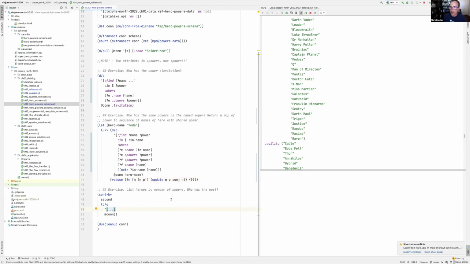List heroes by number of powers. Who is the most powerful hero by sheer number of powers? Okay, let's figure it out. All right, so we're gonna say find name, and there's this cool thing where you can do these aggregates. So you can just say count power in my database. By the way, one hint is if you're doing these queries, if there's only one argument being passed in, and that's the database, you can drop the in $ clause. I always like to leave it just to be explicit.